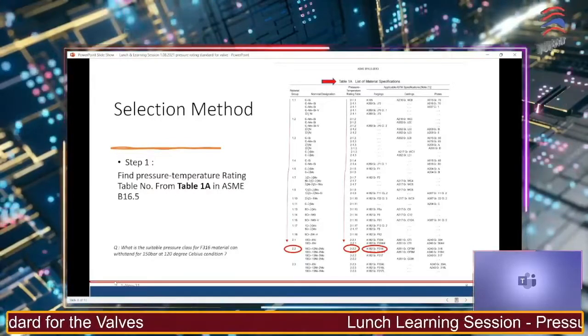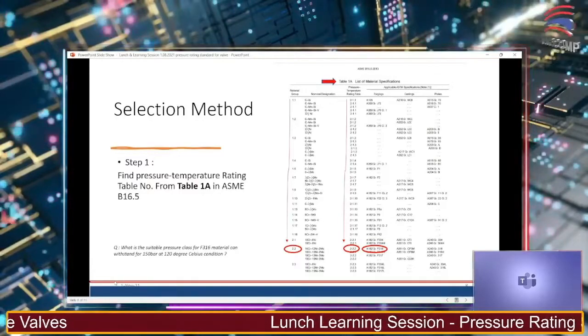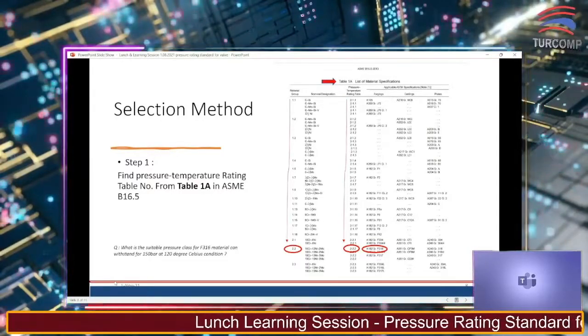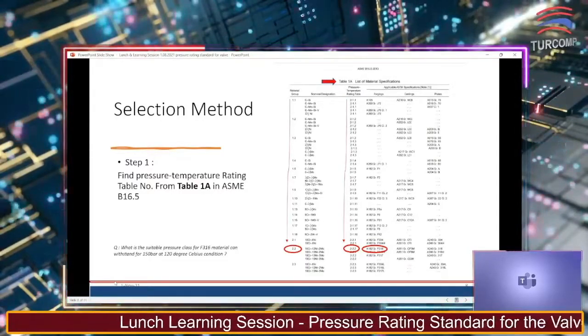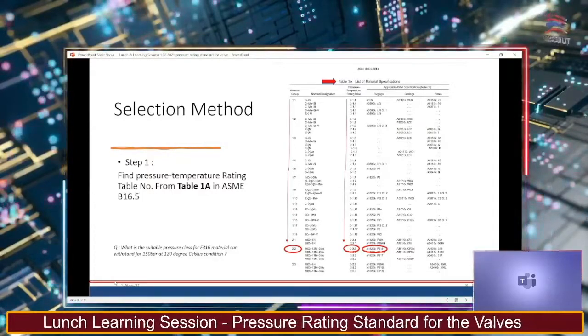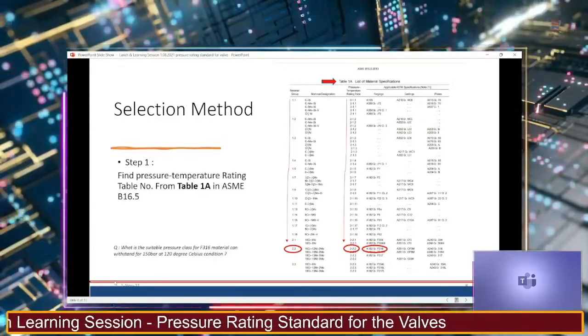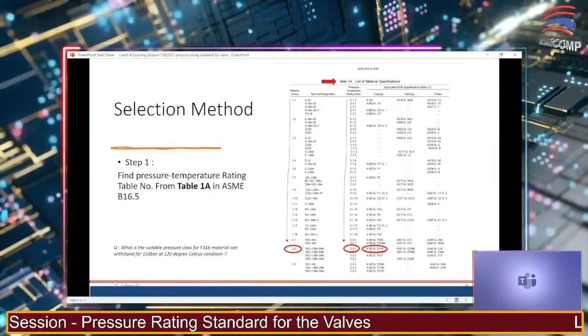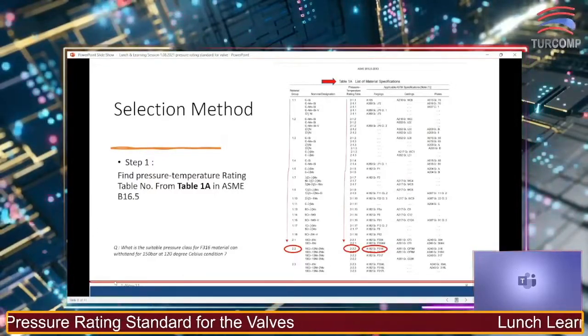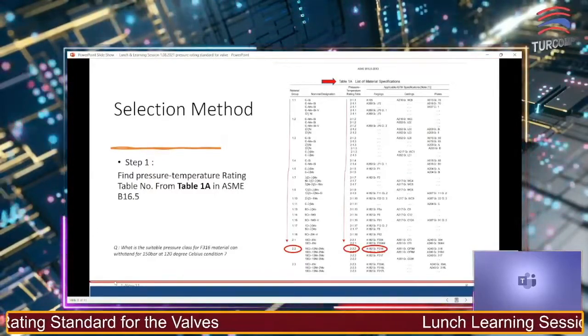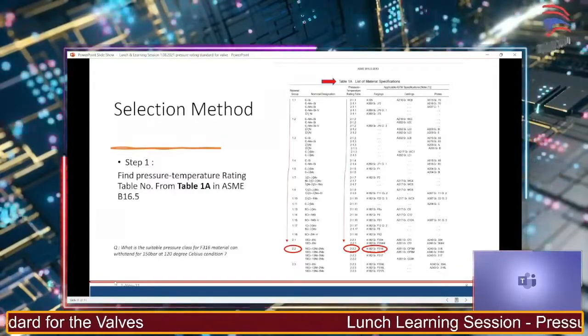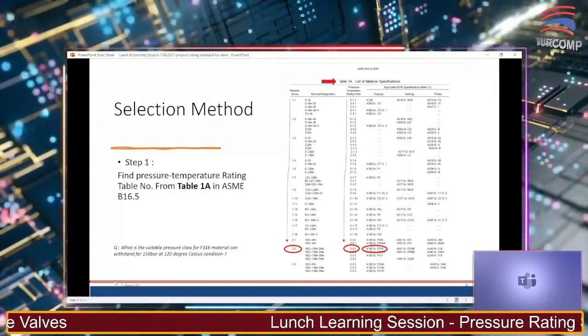So you get this information and open another page in the same book, B16.5, to see what is the best pressure rating that we can select. So just to remind, the material group is 2.2 and the pressure rating table is 2-2.2.